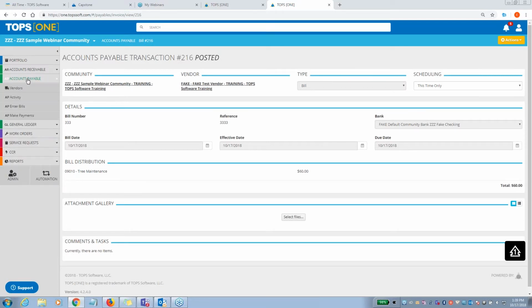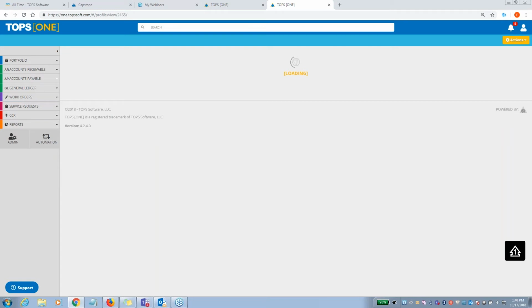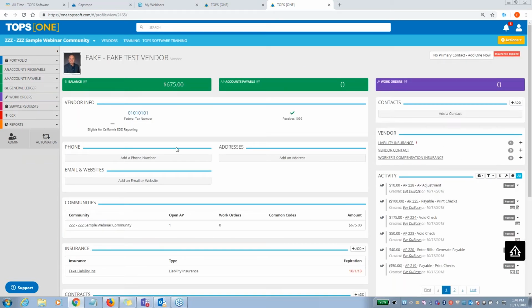So if we go to Accounts Payable again, and we go to Vendors, and now notice our fake test vendor shows up in the screen because we've used that vendor. Again, insurance expired, you can't escape it. But if you want to see your vendor, you just click on them and bring it up on screen. Now to see the vendor history, that's in this balance button. See, it says balance 675.